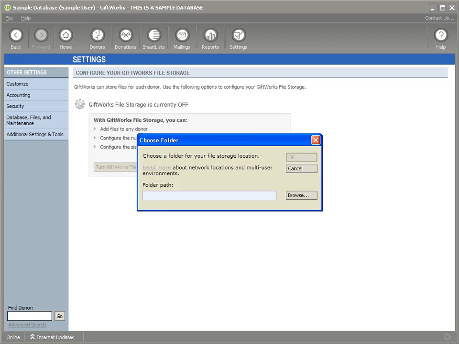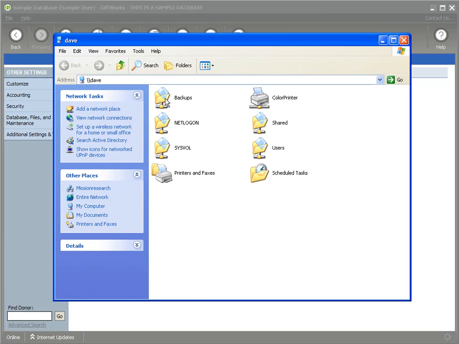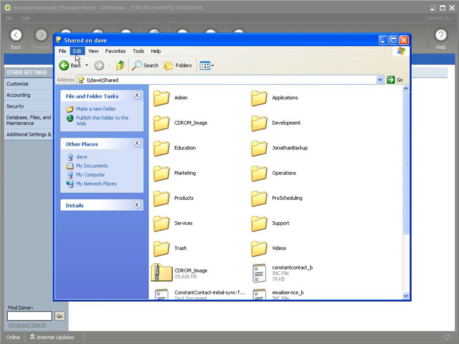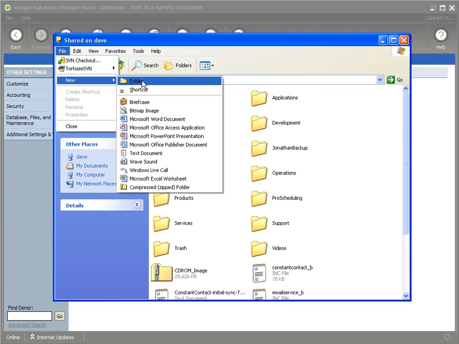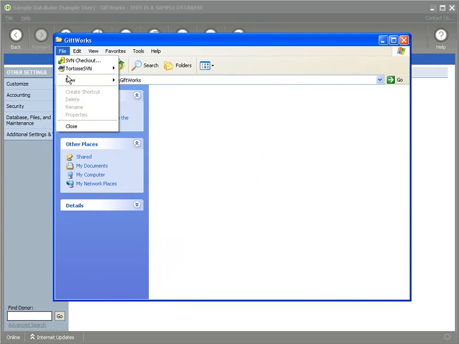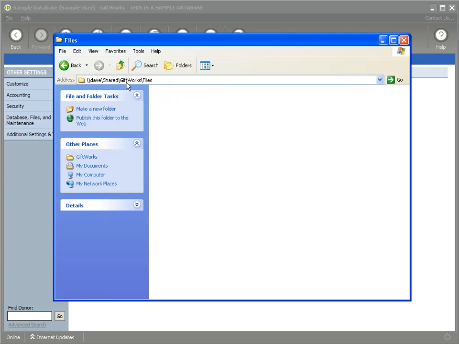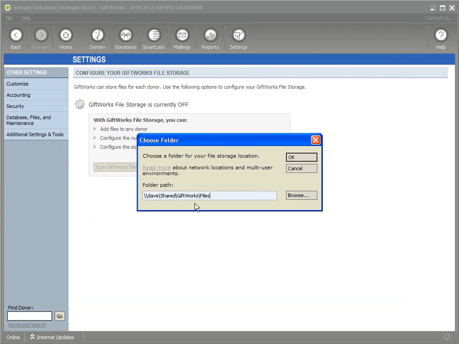So in my case, let me create a folder. I have a server called Dave, and under here I'm just going to put in shared, and I'm going to create a new folder called GiftWorks, and under here a new folder called Files. And so here's the full location. It's Dave shared GiftWorks files, and that's my location. So I'm going to put in the path like that and click OK.